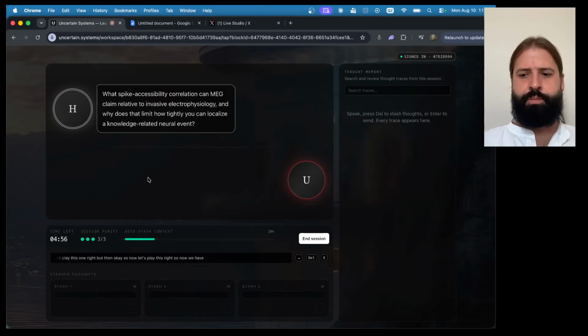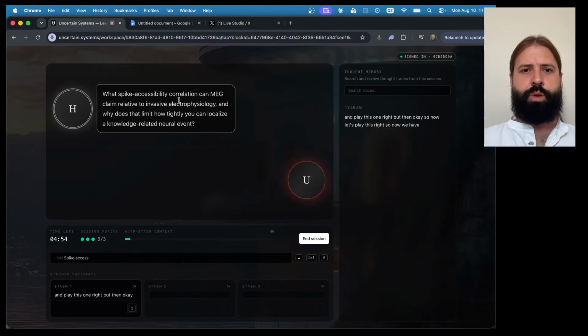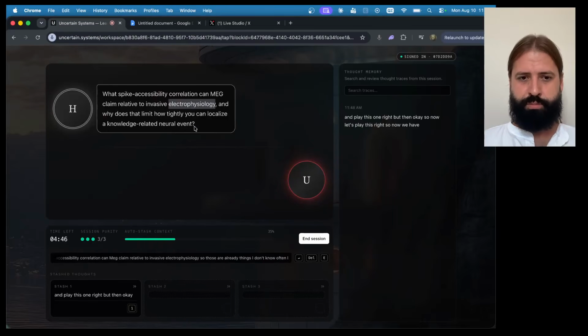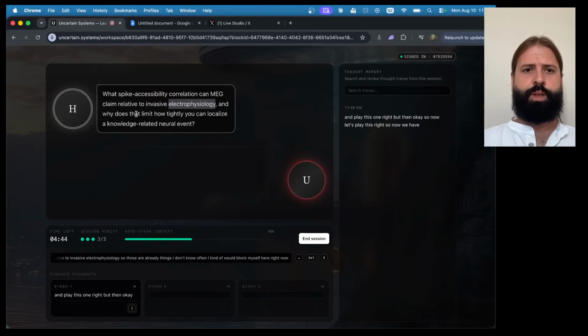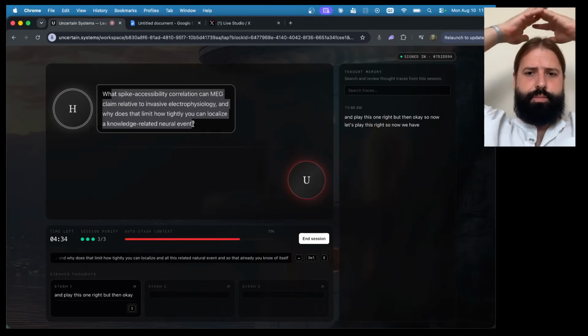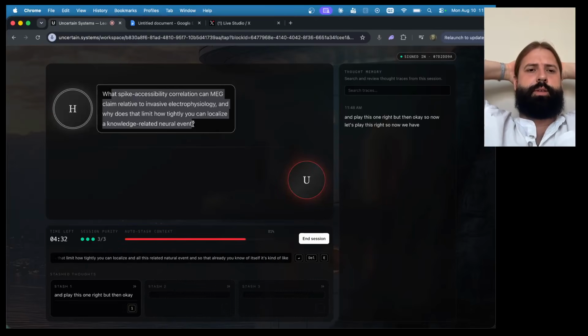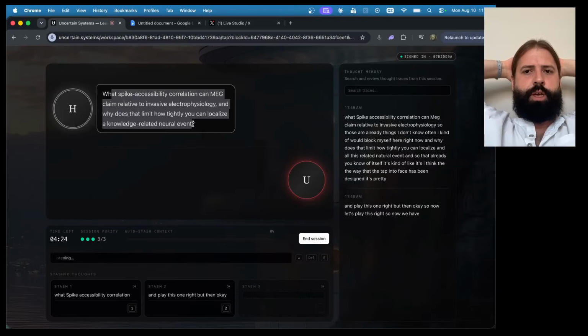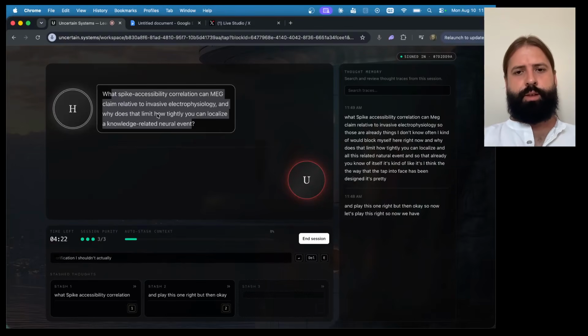So now we have: what spike accessibility correlation can MEG claim relative to invasive electrophysiology? So those are already things I don't know of, and I kind of would block myself here right now. And why does that limit how tightly you can localize a knowledge-related natural event? And so that already, in and of itself, I think the way that the tab interface has been designed, it's pretty much for verification. I shouldn't actually. That's the whole point here.